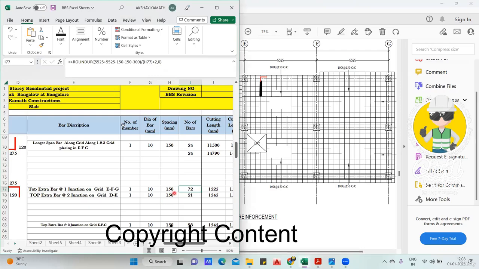You remember, no? Same thing I've done. See, 5525, 5525, 5525, minus 150 from here, minus 150 from here. In between it is minus 300, and this will be divided by the spacing. The spacing is 150, and now plus 1 for this, plus 1 for this. So plus 2 I have done. If I close the bracket, I'll get 72 as the number of bars I'm supposed to place here.